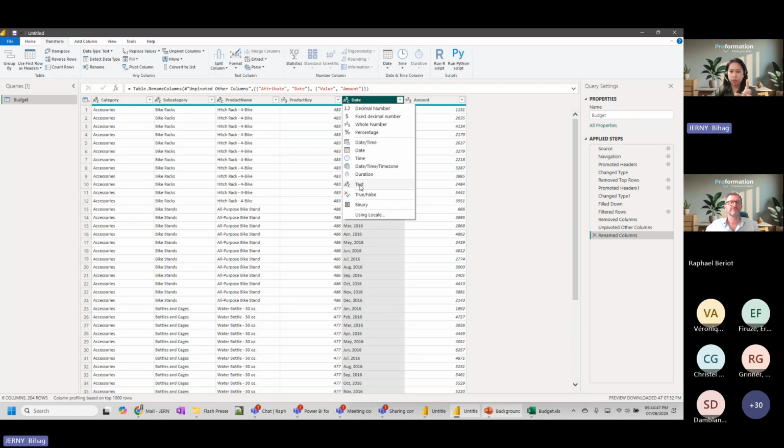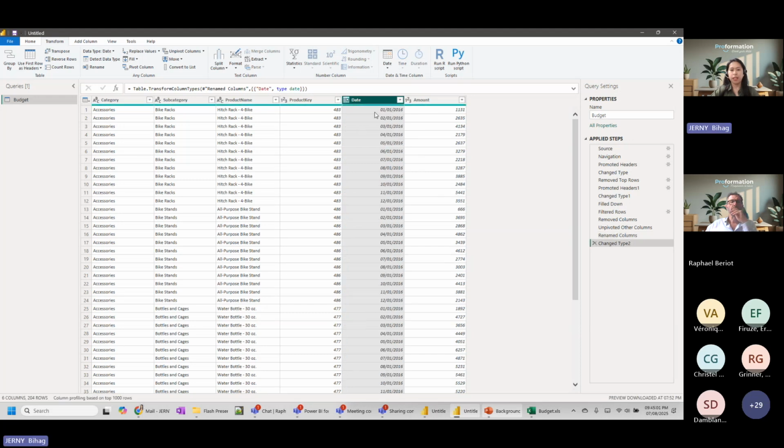Data type plays an important role in Power BI. Why? Because logic follows data type. Okay, I'll come back to that later. So this one I want to change to a date data type, and now it's a date.